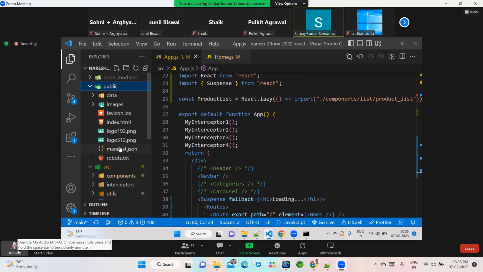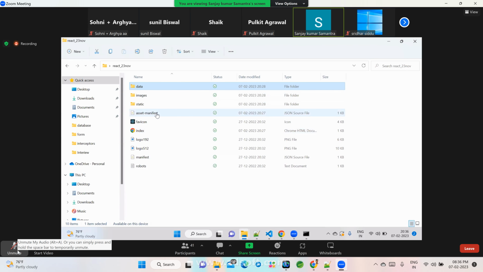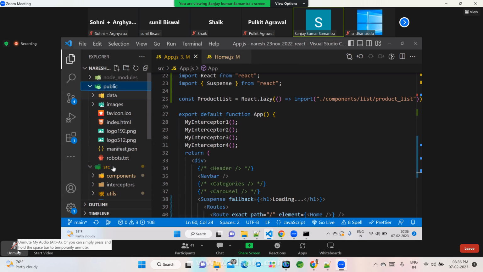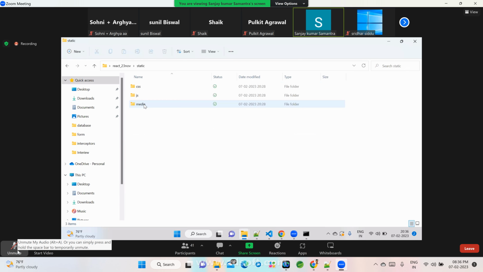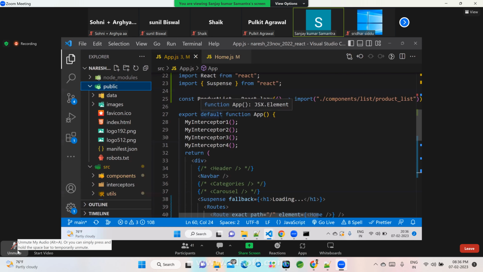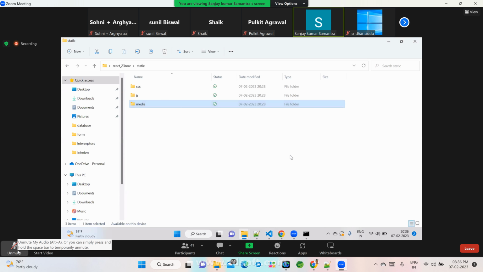So what things are being copied? Manifest, logo 512, logo 192, images, data, all these things are getting copied. Whatever you have in public, everything will be copied, plus it will create a static folder. Inside static, it will have three things: CSS, JS, and media if you are using anything. This is how the bundled folder will look.